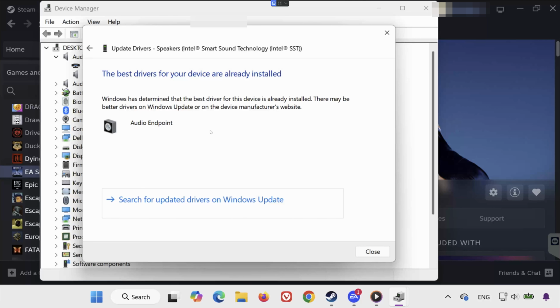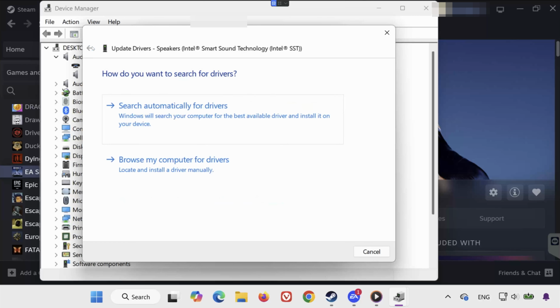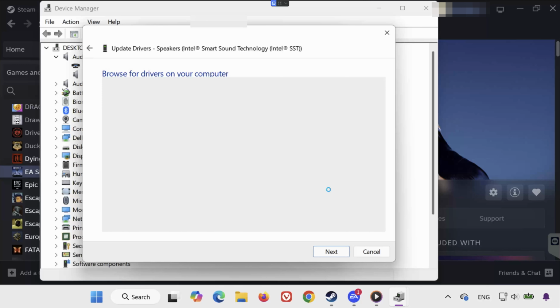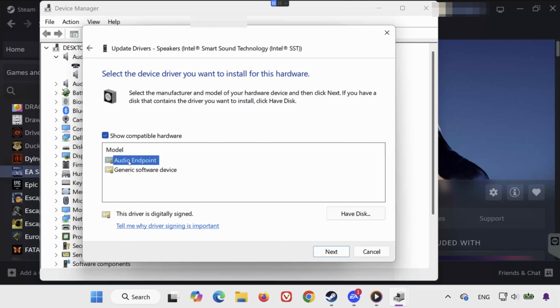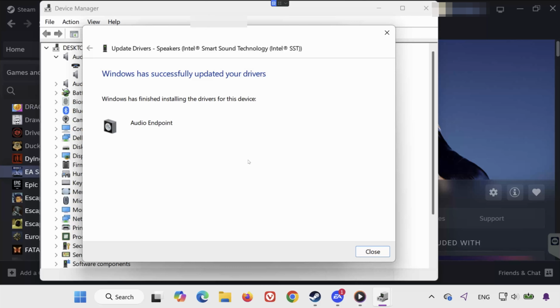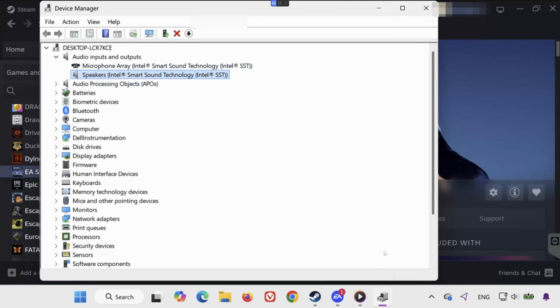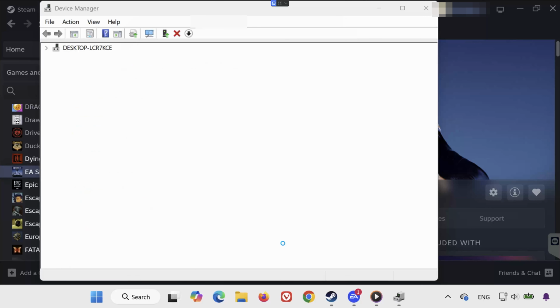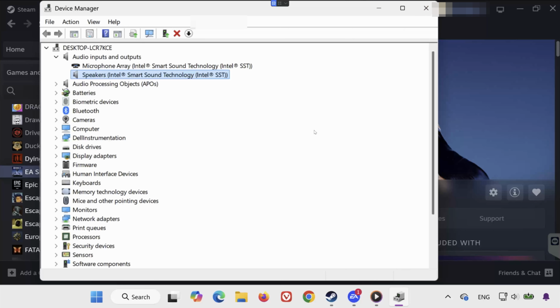Solution 6. If updating the audio driver did not solve the problem, return to the Driver Update window. Click Browse My Computer for drivers. Then select Let me pick from a list of available drivers on my computer. Choose the appropriate audio driver from the list. Click Next and wait for Windows to install it. Once the installation is complete, restart your PC to apply the changes. After the restart, launch Madden NFL 27 and check the sound again.